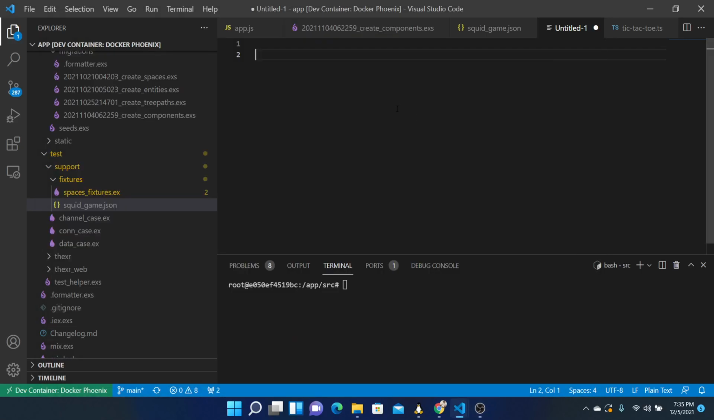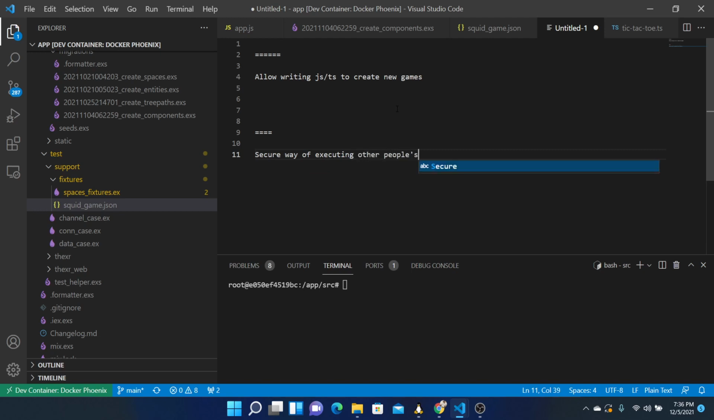Alright, I just wanted to capture some ideas I had. In order to write a new game, in order for others to write a new game, you have to allow them to code in a language that people know, and people know JavaScript. So allow writing JavaScript or TypeScript to create new games. And as a consequence of that, we need a secure way of executing other people's code.